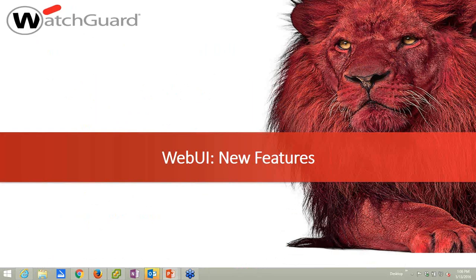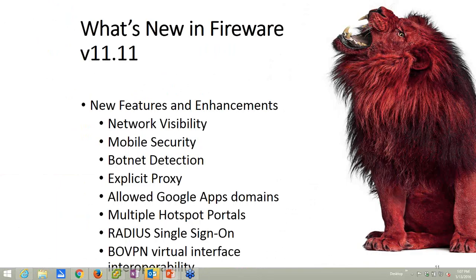Here are some of the new features, and with this, I'm kind of jumping ahead a little bit because I'm going to show you some features for the 11.11 beta. This is actually due GA next week, so just to give you a quick preview. Some of the new features and enhancements: we have network visibility, which is a new feature to show all devices on your network per interface, and I will show you that in the demo shortly.